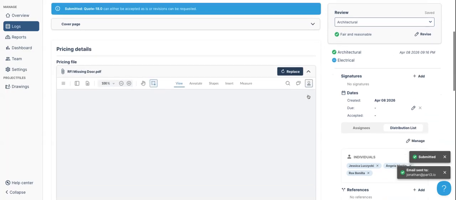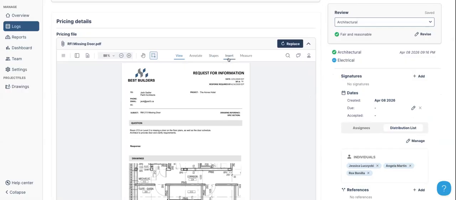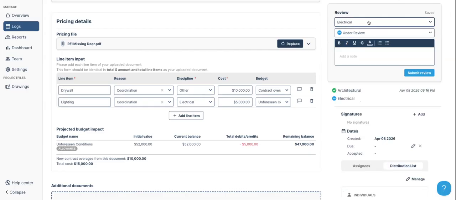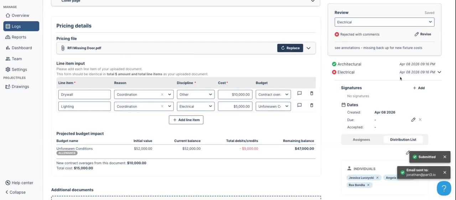Maybe electrical had a look at this, they've marked up something, they don't agree with it, or they want some additional information. When they come in here, I'll just show you what that looks like. Because I'm Prime, I can respond on behalf of other consultants. But if electrical logged in here, they can only respond on their behalf. And maybe they rejected it with comments. So they could say the annotations and then submit their review.